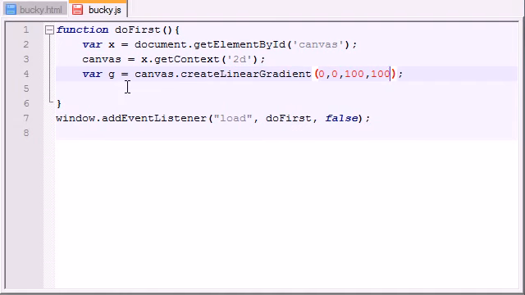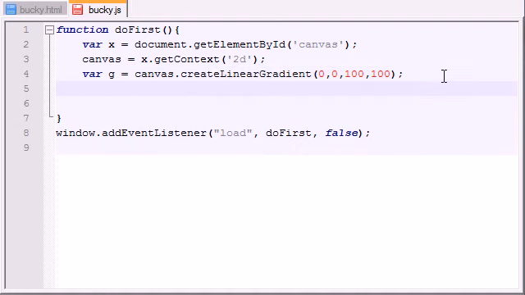So our gradient's only going to be 100 by 100, like that. So that is the 4 parameters: the x and y value of where you want it to start, and the x and y value of where you want your gradient to stop fading. So now we've got something that fades, but we don't have any colors yet.